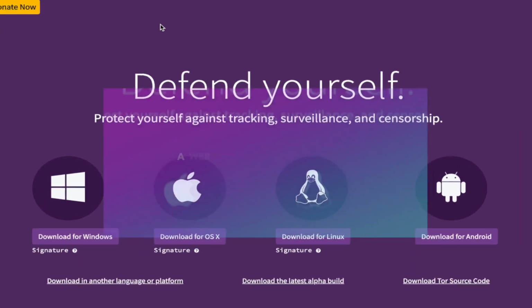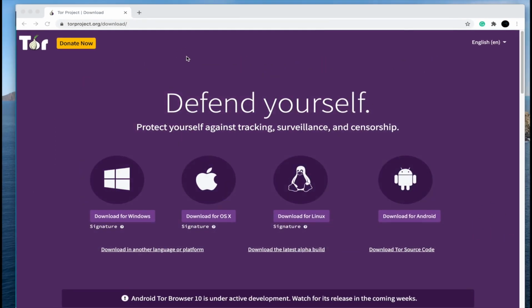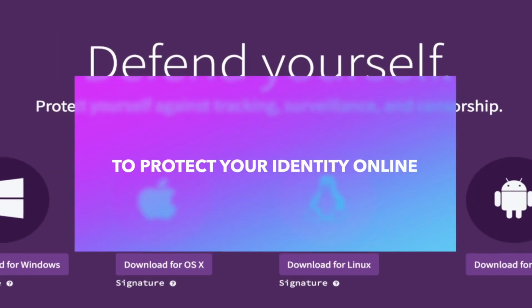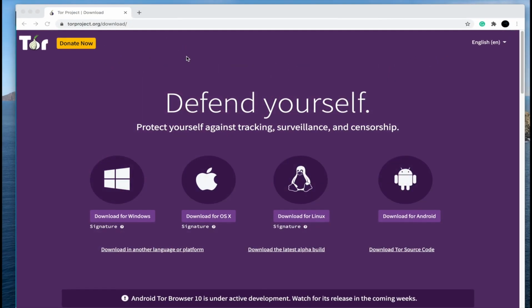Tor Browser is a web browser that anonymizes your web traffic using the Tor network, making it easy to protect your identity online. You can download Tor Browser on Linux, Mac, Windows operating systems, and also mobile operating systems such as Android and iOS for iPhone.